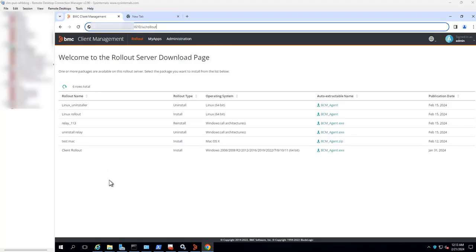So this is the Windows device on which we will access the Chrome browser and also access the rollout URL. So I've typed in https://hostname of the master server:1610/rollout. It loads this page and I'm going to download the Linux rollout, which I have already downloaded and copied to my local documents folder.